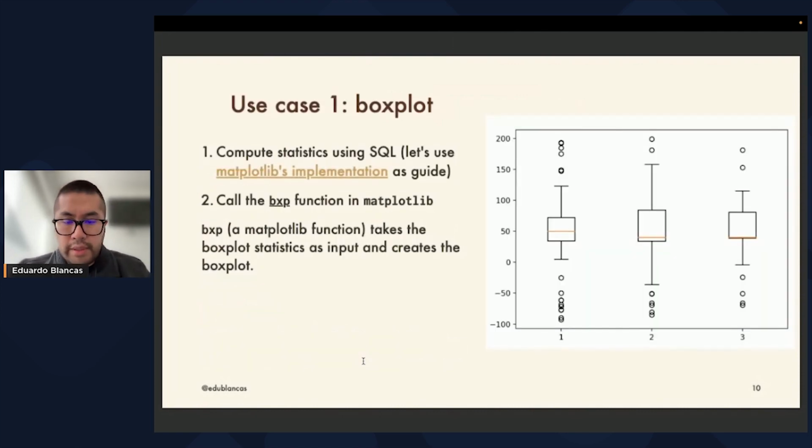Okay, so now let's talk about how we can use these embedded SQL engines for plotting. The first use case that I have is a box plot. Let's say we want to create a box plot like this, and let's focus on only the first one, just to simplify things. What do we have to do to our data set to plot this box plot? Well, we need a few statistics, right? We have the median here. We also need the 25th percentile here. We need the 75th percentile here. And we also have to define this confidence interval and the cutoff for the outliers, right?